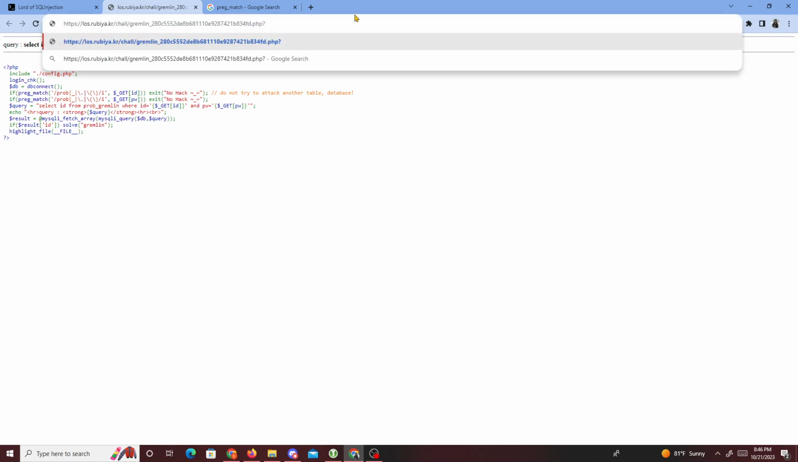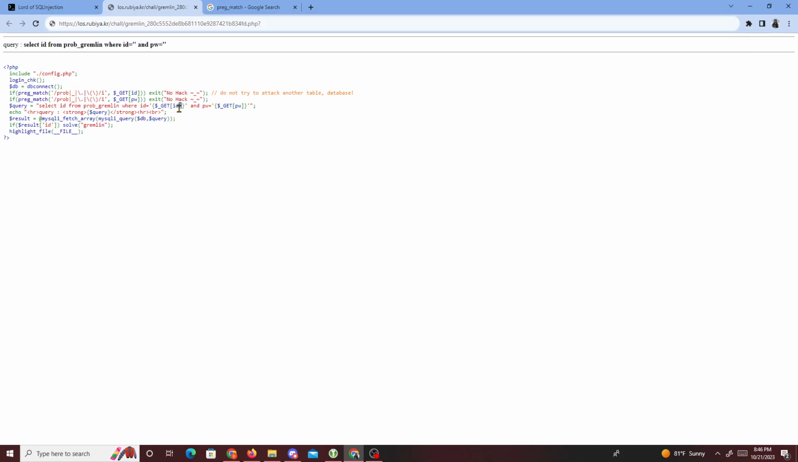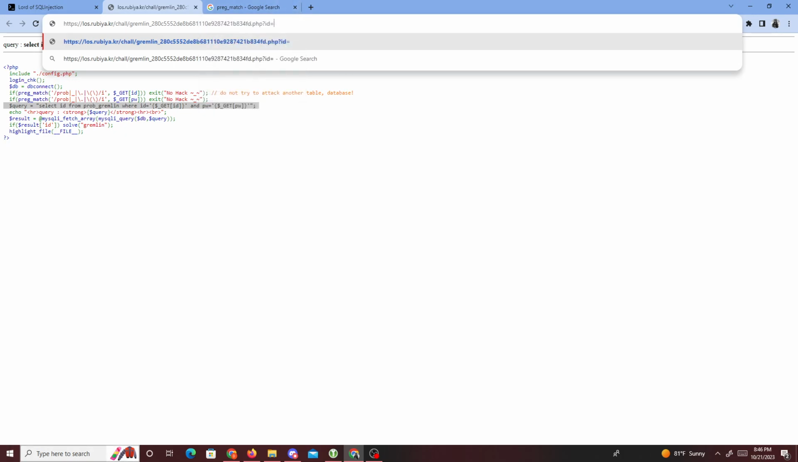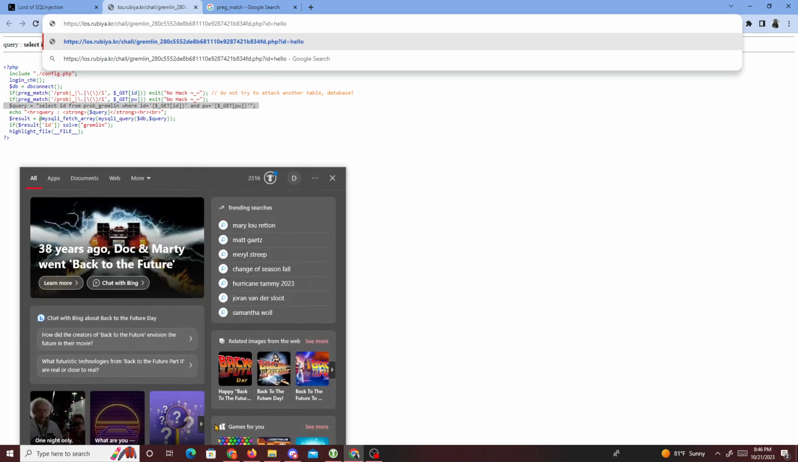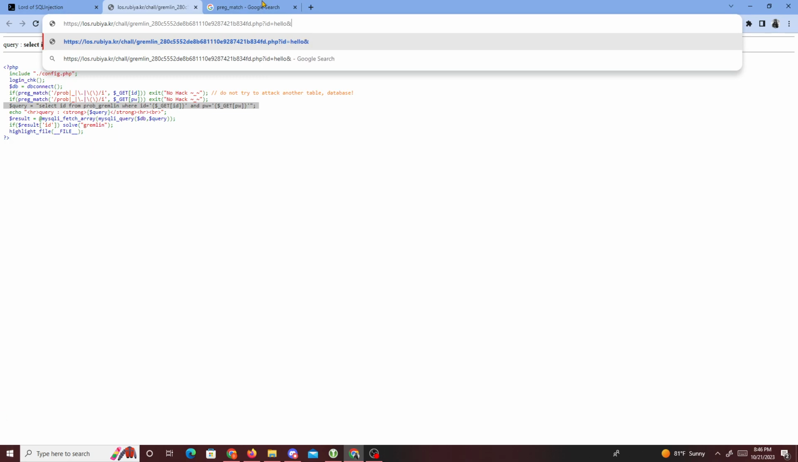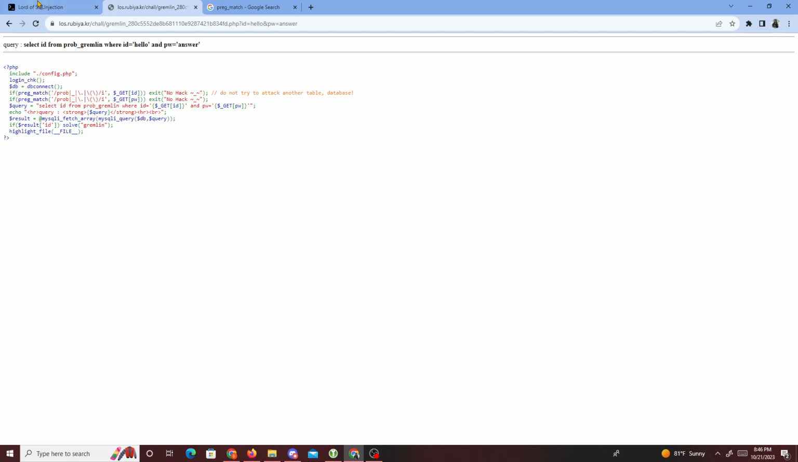So if we just do this, so I guess to access the get ID feature, we just need to do ID is equal to, I don't know, like hello and PW equals answer. So okay, to be able to fill in ID right here, all we have to do is write question mark ID and then the value that we want to put, and then PW right here, and then the value that we want to put.